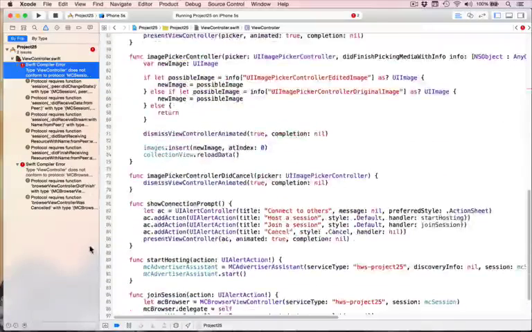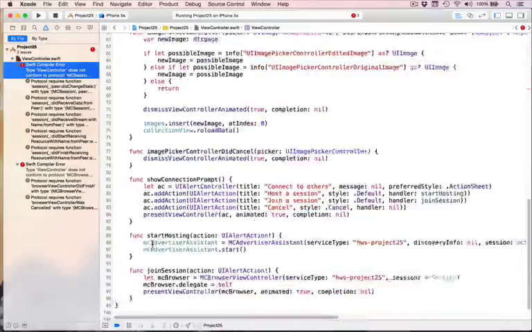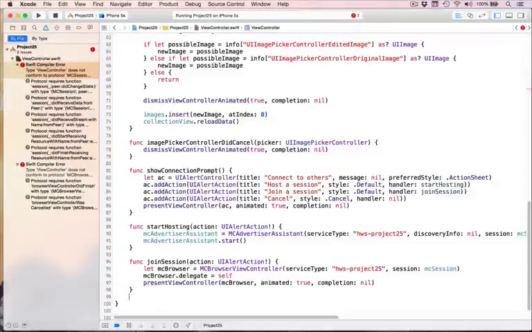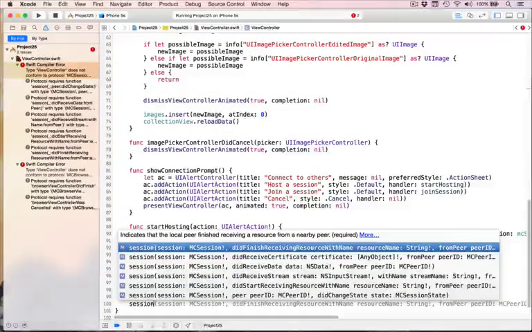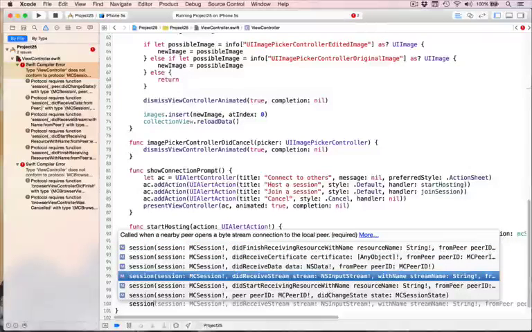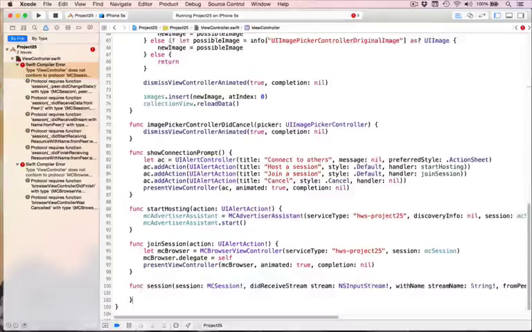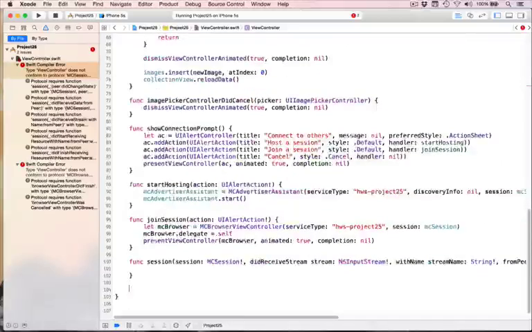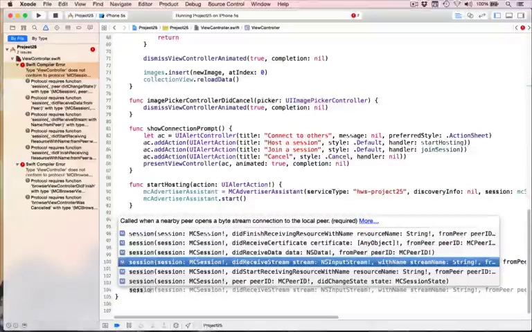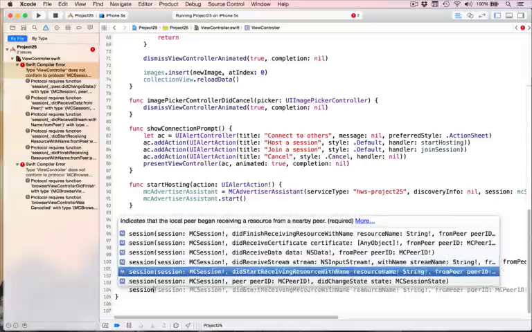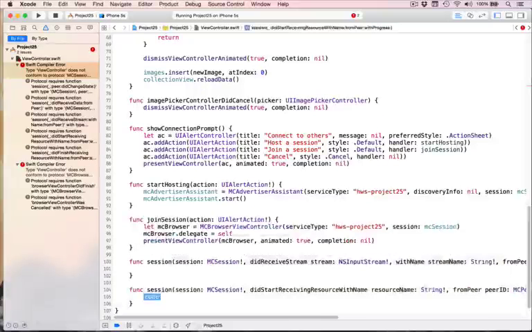Go to the bottom. Get ready to use code completion because it does make your life so much easier. Scroll to the bottom and look for session. You're looking for didReceive stream. This one. Hit enter to complete it. Delete the filler code. That's it. That is done. We were ignoring that method entirely. Again, next one, session. Look for didStartReceivingResourceWithName. Enter to complete it. Delete where it says the code. Delete it. Leave it empty.